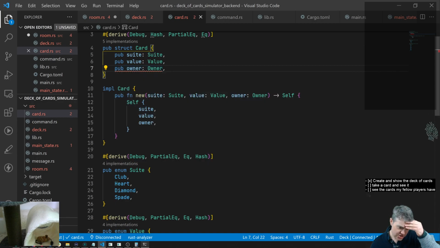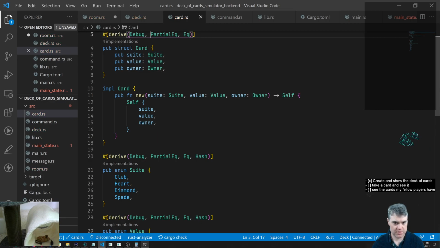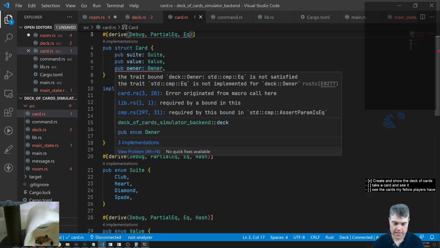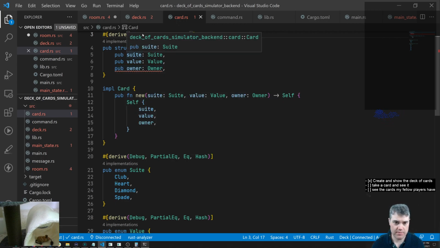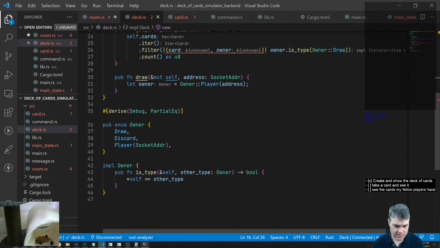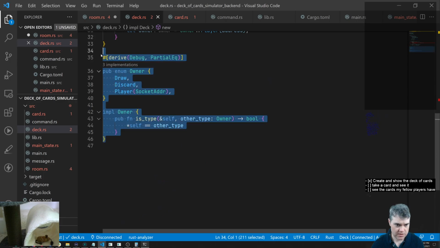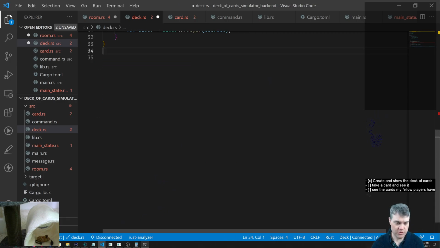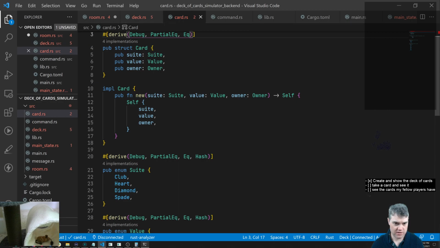And then you need... So we don't need hash anymore. You don't need to implement hash. But equal and compare, you probably do. So first of all, if we're going to do this, owner, you should really be over here in card.